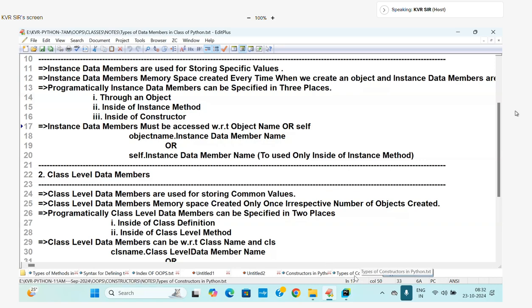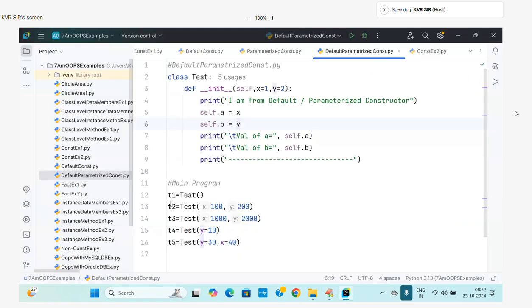Now tell me in this case, as you understood, what is this t1 called? Object. Created with which constructor? Default. t2 is called what? Created with which constructor? So an object can be created in two ways. One is the default constructor you can use to initialize, the other is the parameterized constructor. What is the need of an object in Python? To store the data. So the purpose of an object is to store the data.